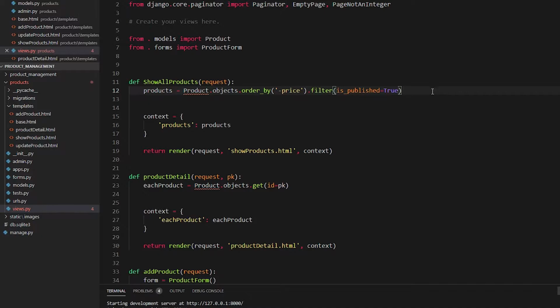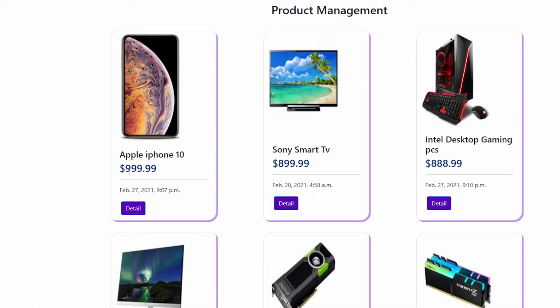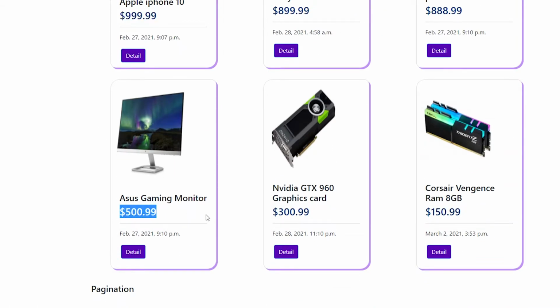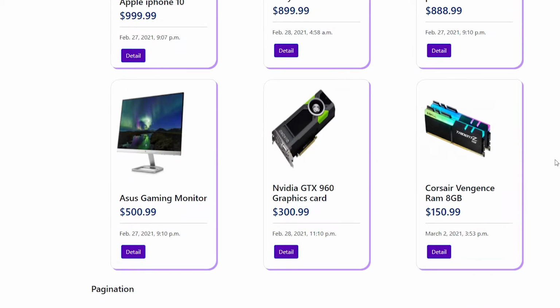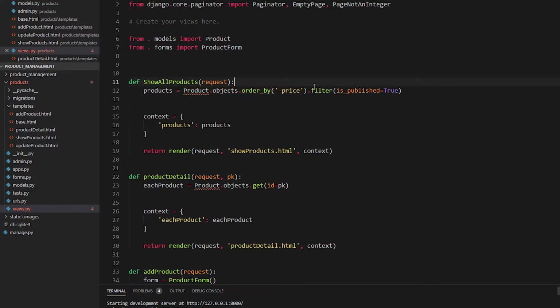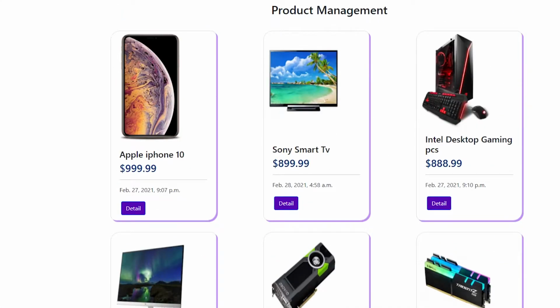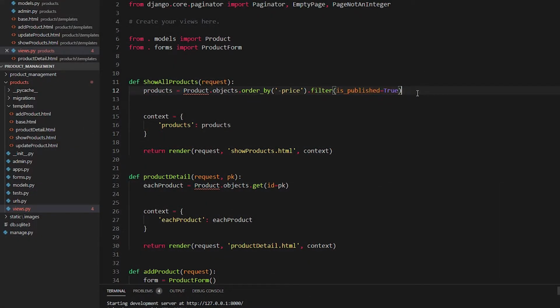Okay, so our main product is equals to Product.objects.order_by price. I'm ordering it by price, so the most expensive product will be last, and then the least expensive first. And is_published is equals to True. I'm ordering it by price and filtering it by is_published equals True, because I want all the posts which are published. Okay, so I'm querying it that way.